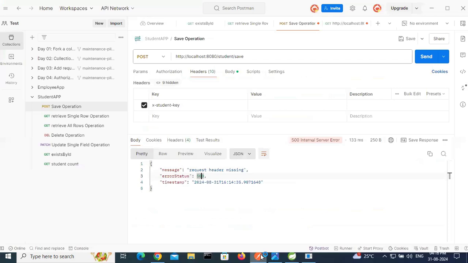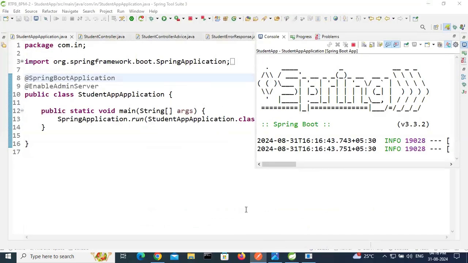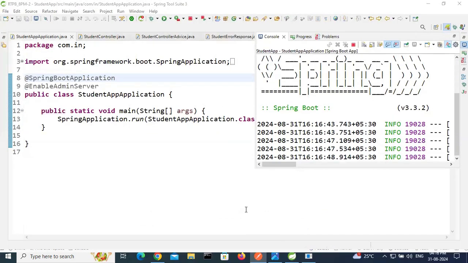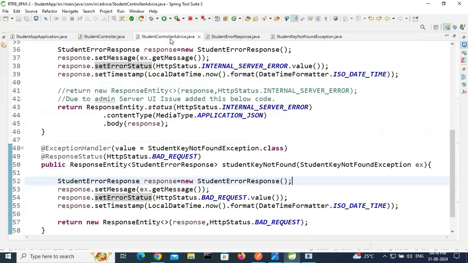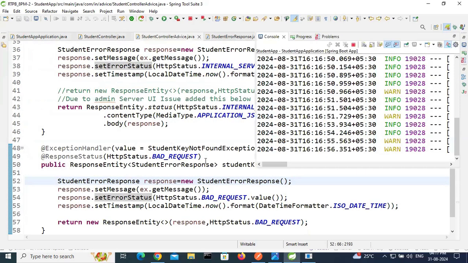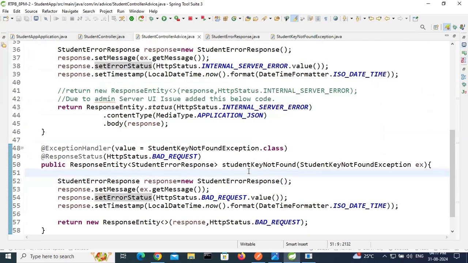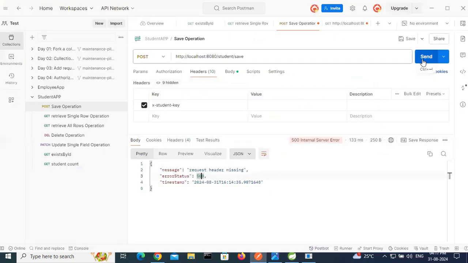This time we will pass the key, but the value will be empty. Value we are not passing. Let's see what will happen. It will raise our created exception. This is the controller advice method or not. It will raise bad request or not. So I am sending the request. Send. See here we are getting bad request, right?